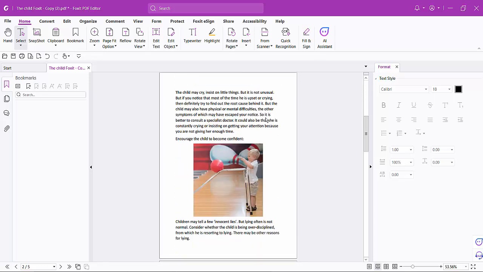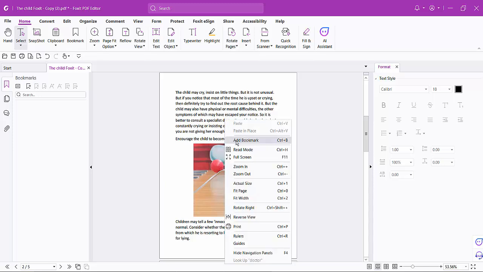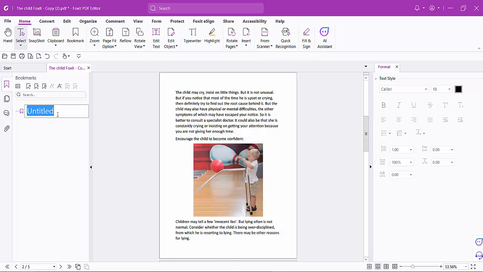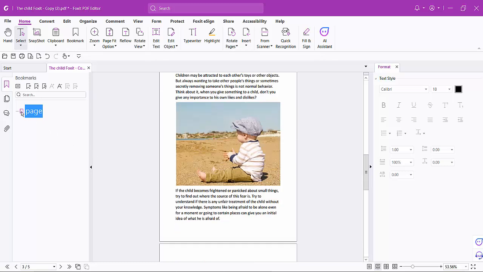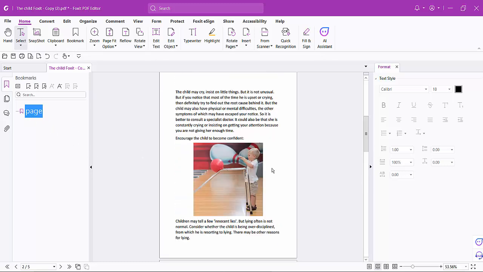Firstly, display the page which you want to bookmark, and right click with your mouse, and here you will find this Add Bookmark option. Click here and type your bookmark name, and select Paste and Go in here, and click on this page, and see this bookmark is now created.